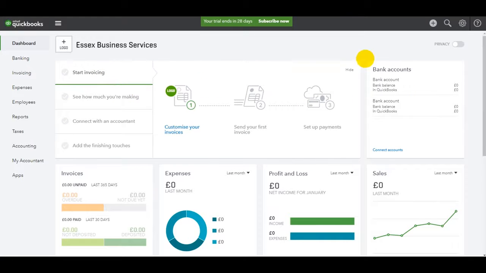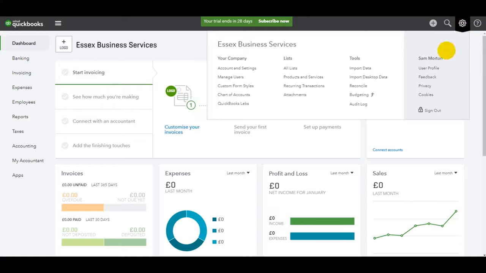All you need to do to get started is go up to this gear at the top right corner. If we click on that gear, we then have your company to the left here, account and settings. There's lots of options here. We'll go through some of these in the tutorial, but for most users, you probably only need 2 or 3 options under this gear, and I'll go through them as these videos go on. So let's go to account and settings.